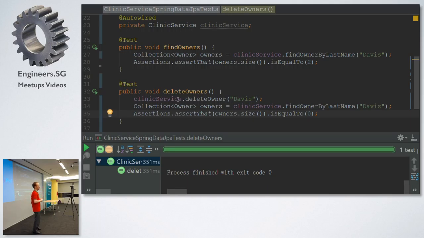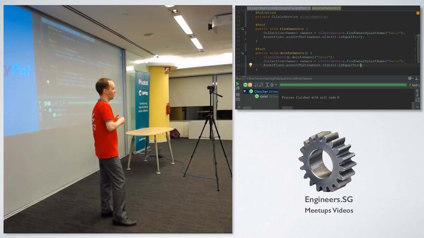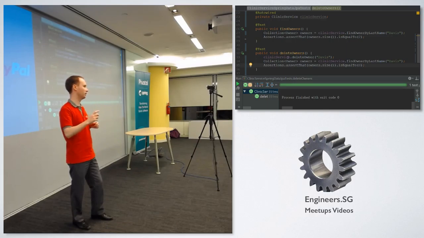Yeah, alphabetical order. I think every test case is supposed to be individual, so it shouldn't be relying on others. Yeah, actually, that's correct. But this is the way if you want to test, for example, different operations that are incremental, you don't have any choice. You have to do it like that. But in most cases, the test should be atomic. You should run it regardless of the order.